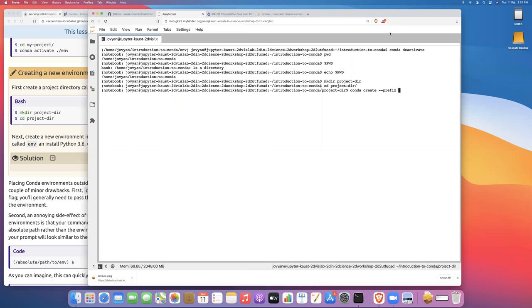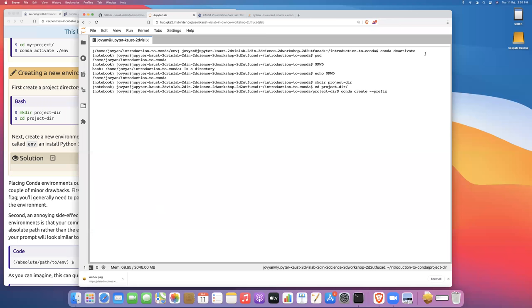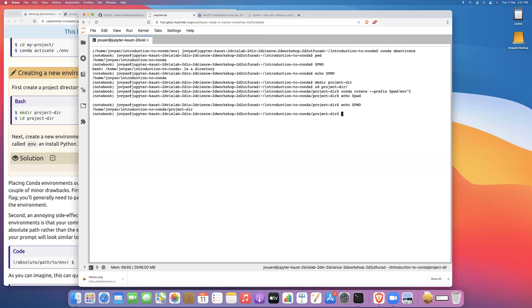Now, here's the important part. So if you were to do this, then what will happen is Conda or Bash will try to replace this with the value of this, which is blank, because this pwd is a command, not a variable. And what you need is the uppercase PWD.